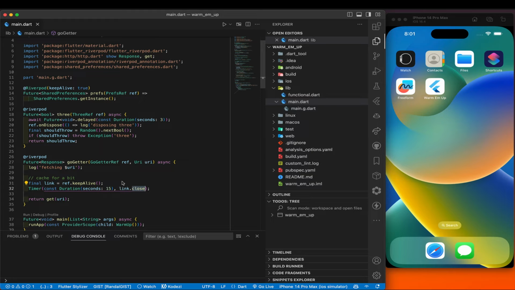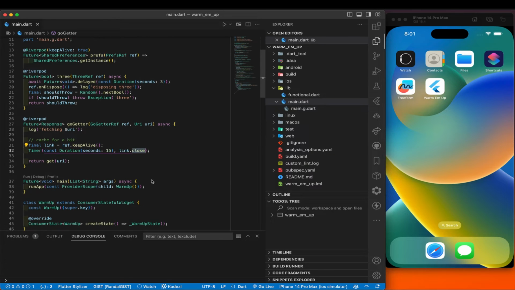So this is probably the simplest kind of keep alive that I could demonstrate with. So I put that in there. And then, of course, we actually go out and get the URI. That comes from the HTTP library, which I imported at the top of the program. And there are our providers. So we want to warm all three of those up. These are all generated, so they're all going to have some name like go-getter provider, 3 provider, and prefs provider. We want all three of those to be warmed up by the time we're running our main code. And we want some nice animation display while we're waiting.